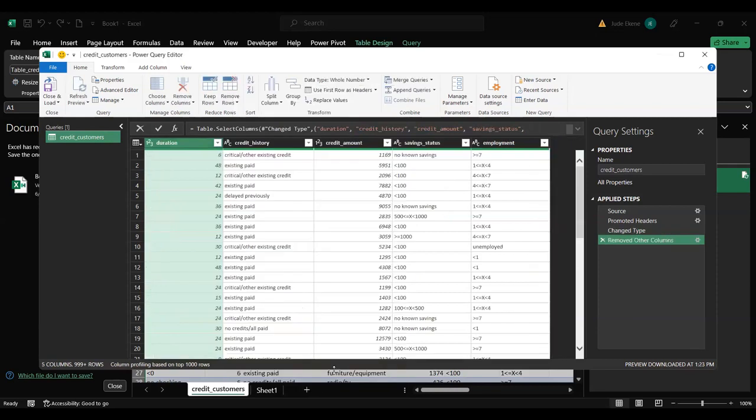Then it means it's going to restrict my work to just this number of columns I have chosen. Now, if you look again under the applied steps, you see that removed other columns is now there. So I've added a step because of what I did. Now, if I want to go back to the previous step, I can click on change type.